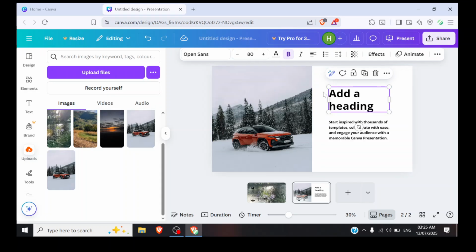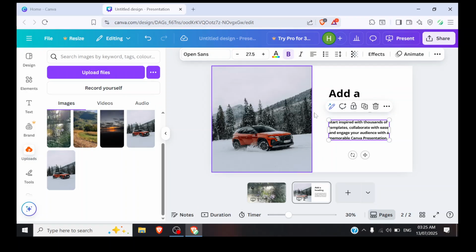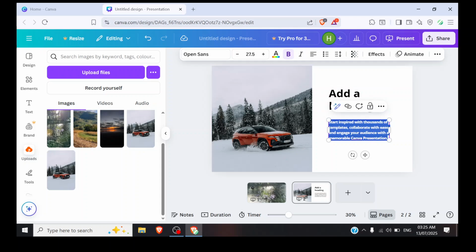If you want, you can just add a heading. Even if you want, you can just change this text box and edit the text however you like. So that's pretty much it. You can just change this font as well. You can also do some magic writing. If you don't want to write, just give Canva AI the idea and it will write for you.